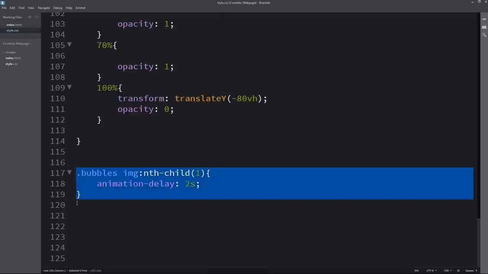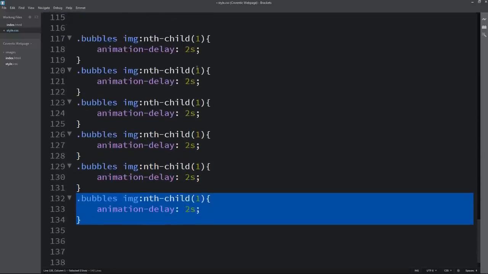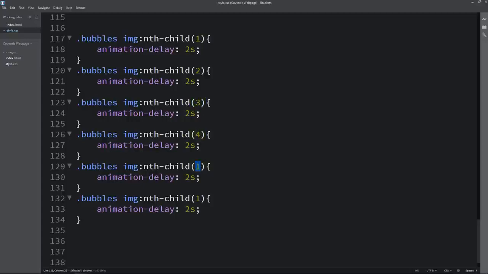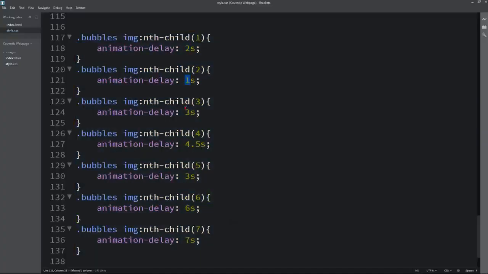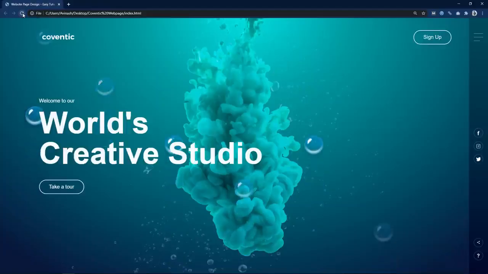Simply duplicate it. And here we will change the child to 2, 3, 4, 5, 6. Let's add one more, it is 7. So we will add different animation delay. So it will be 1 second, it is 3 seconds, it is 4.5, next is 3 and 6, and this one is 7 seconds. So we have added different time delay. Let's reload the web page. Now you can see all the bubbles are moving at different time delay.